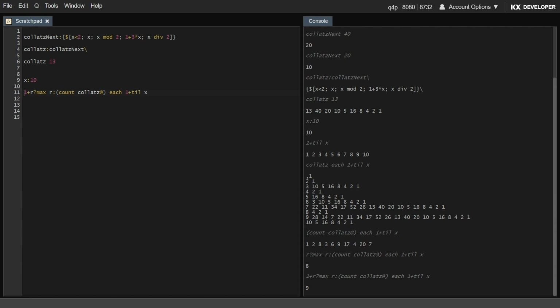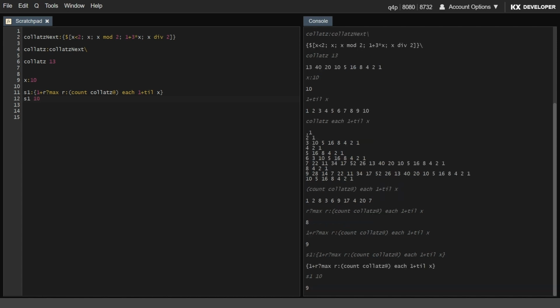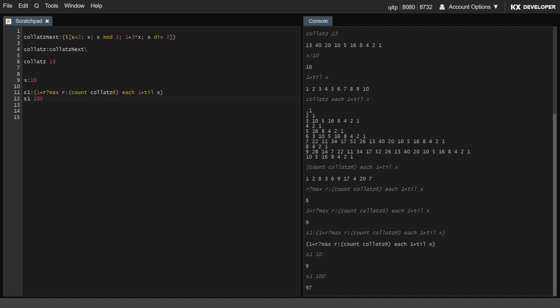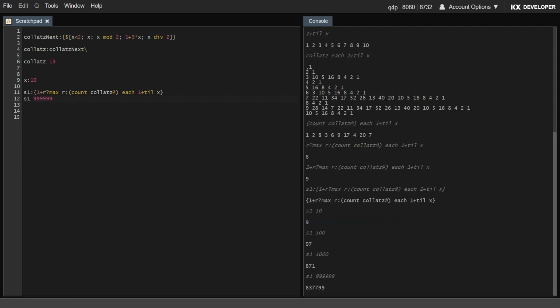So we can just wrap this now in our S1 and put brackets around it, just to define our S1 function. And then if we run S1 on 10, you can see that gives us 9. If we do 100, it gives us 97, 1,871. So these are the numbers that would produce the longest sequence under or within this number. So if I run it then for 999,999, we can see that that is the solution.